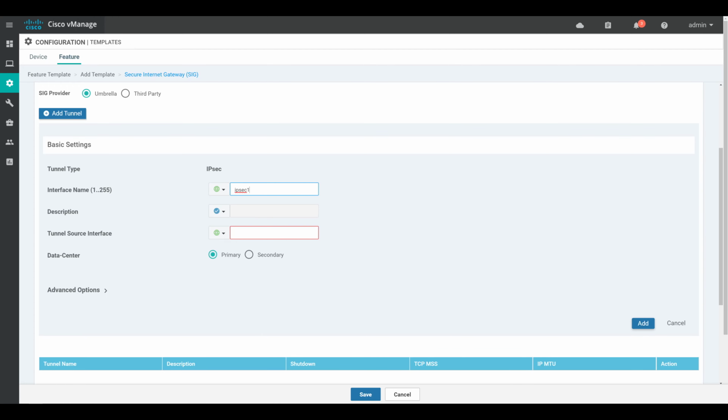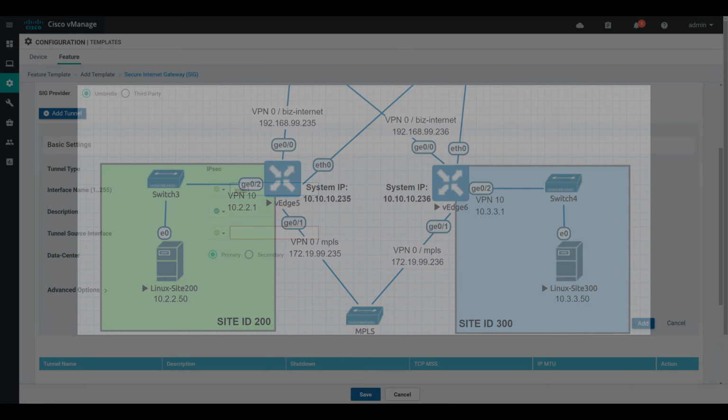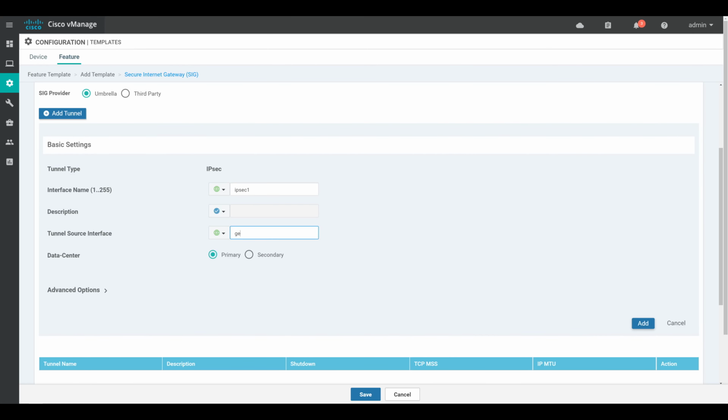And for tunnel source interface, if you recall back in my EVE-NG lab, it was Gigabit Ethernet 0/0, which was the outbound interface for internet access. So we'll go ahead and enter that here. And for data center, we only have the option of primary or secondary.